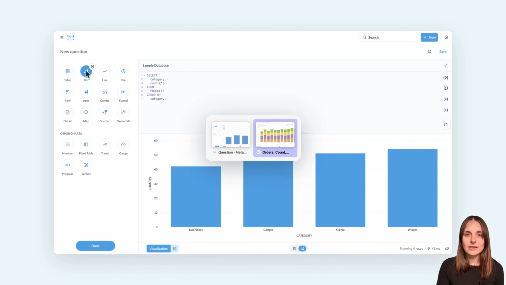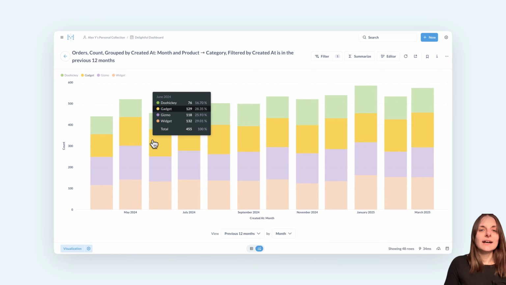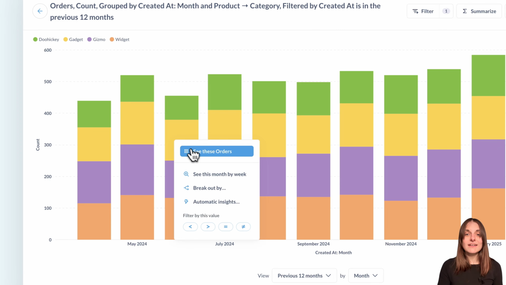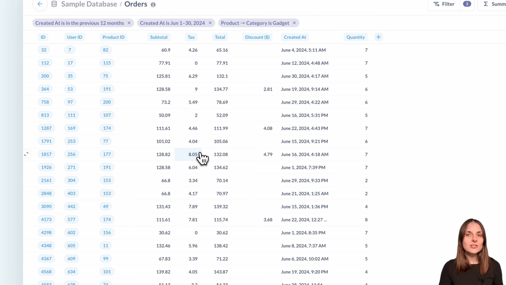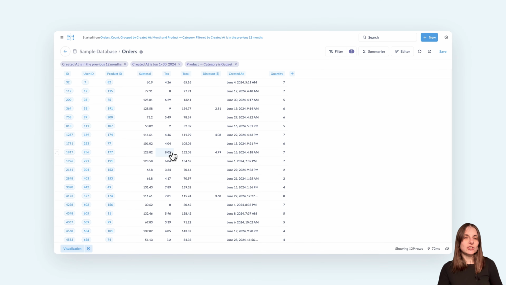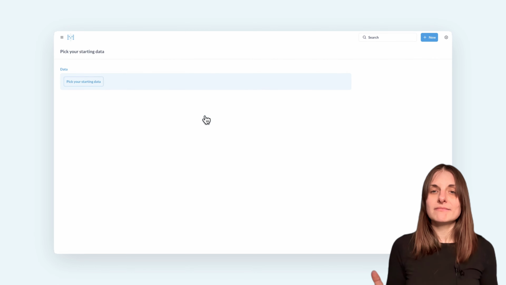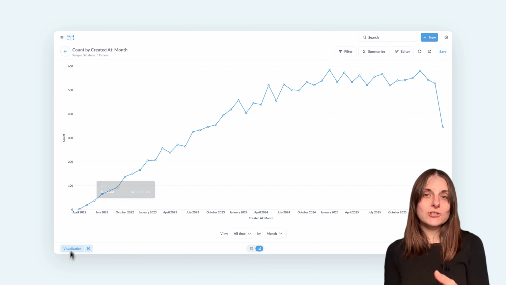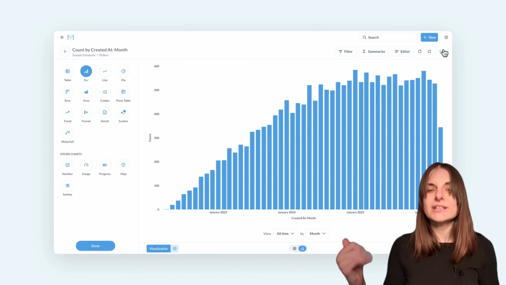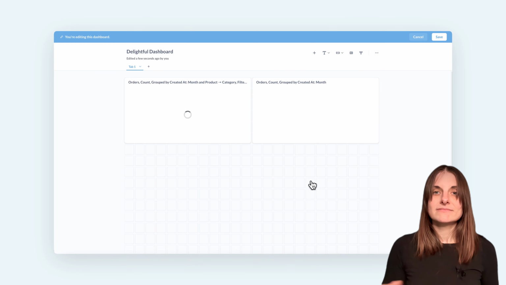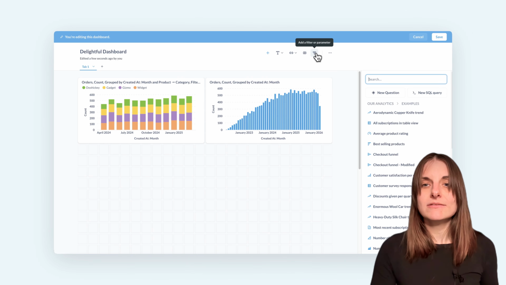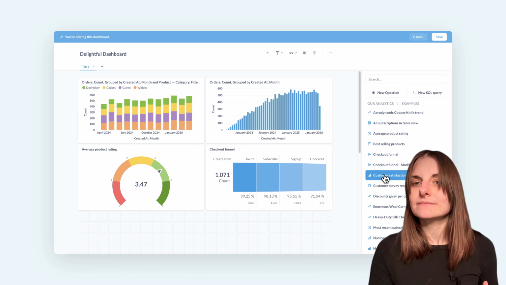Let me get back to my query builder question. I can now click on a chart and drill down to individual records to get more insight into my data. So, to make a chart, you build a question, pick visualization, and optionally save it to a dashboard. Then you can keep making charts to build up your dashboard.